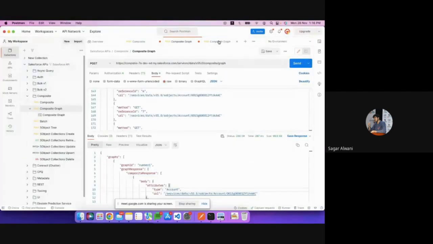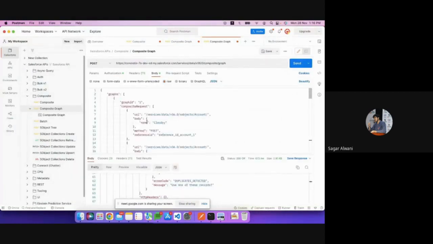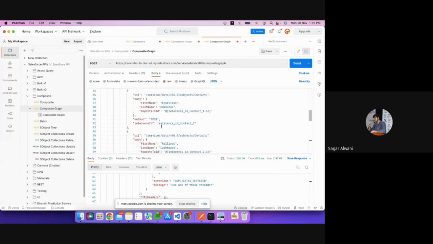And what about that complex architecture? Can we do that also? Yes, we can do that. We can create this complex architecture. We can give reference IDs to each other like this that I have created just now.